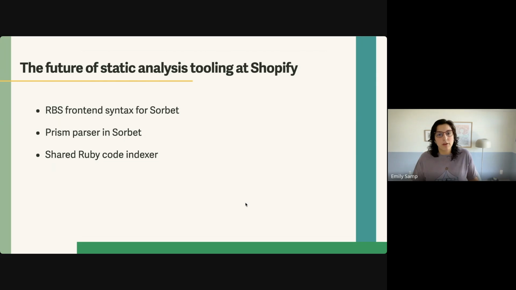So as I previously mentioned, we just wrapped up introducing RBS syntax for Sorbet. This is making type annotations much easier to write and read, and you can use it today. We're deprecating Sorbet's custom parser and integrating Prism instead, as I talked about in my talk in October. And so we're making Sorbet easier to maintain for the long term and giving ourselves more room to contribute meaningful features to it.